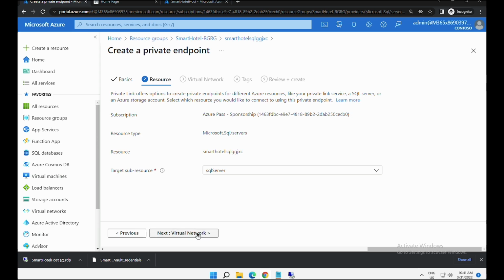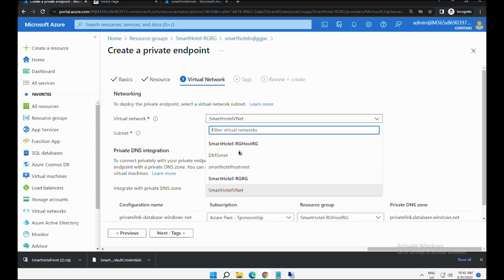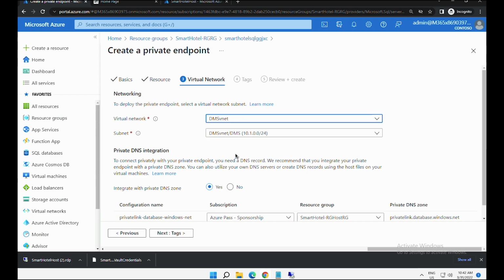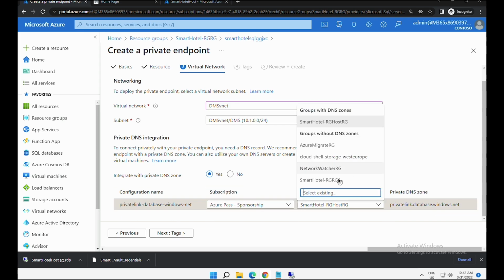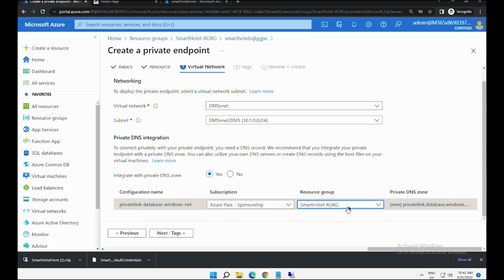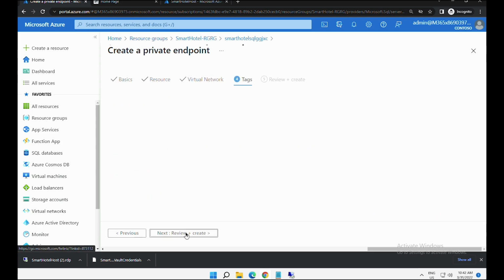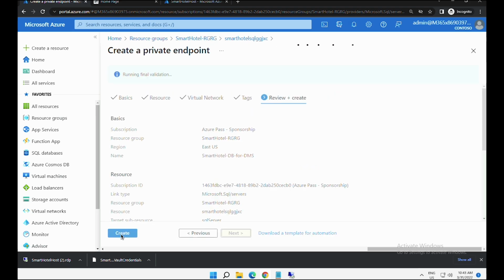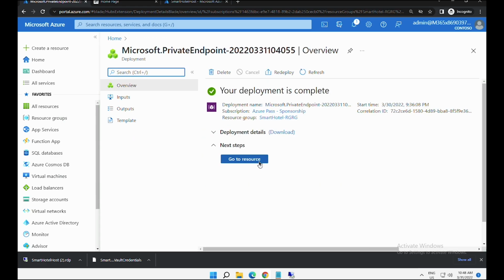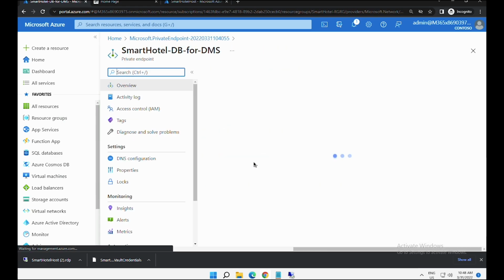Click on network. Under the virtual network, I'm going to select DMS VNet, which we have already provisioned before, and select the subnet which is part of it. Make sure you set integrate with private DNS zone to yes, and select the resource group. I'm going to change it to our local resource group and retain the new private link .database.windows.net. Click next. If you want to provide a tag, you can provide it over here. Otherwise, click review and create and click on create. All right, so the deployment is completed. Click on go to resource.